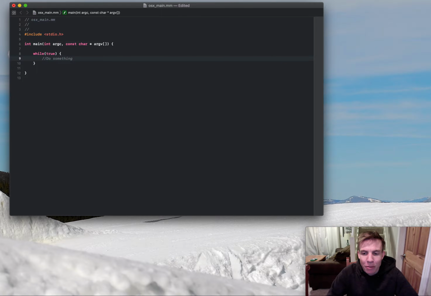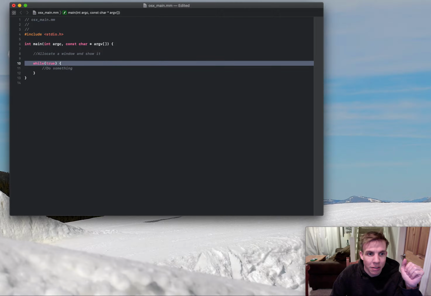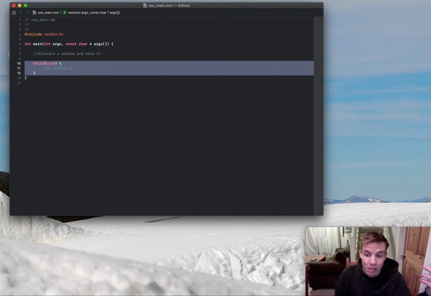Do something. All right, but if we were to build and run this just as it is right now, you're not going to see any kind of output. Even if we did allocate a window up here, which we will do, and show it, this right here is going to block us. If you just have this while loop without some kind of message queue or message handling in it, all you're going to be stuck with is an application that's continually running and not really doing anything.